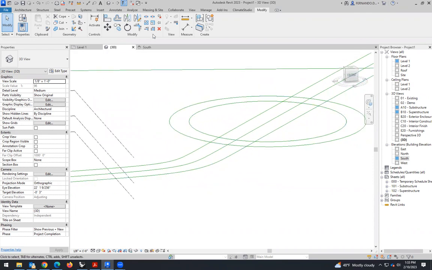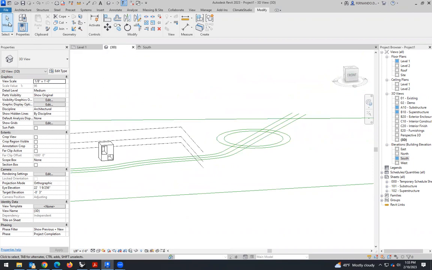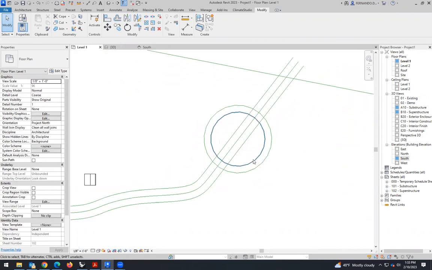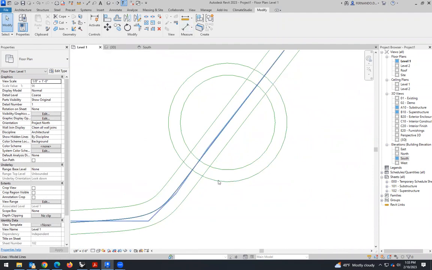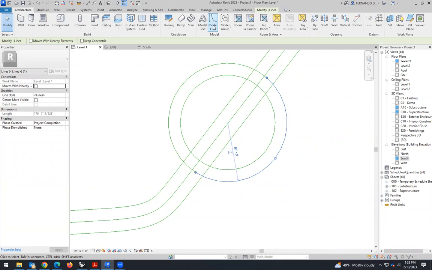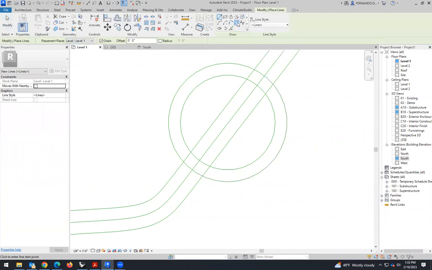I want to split this because then I want to apply the fillet or the chamfer, but for some reason I'm not allowed to do it. Okay. Never mind. So I'm going to create a fillet here between that line in architecture, model line, and now we have the fillet arc.